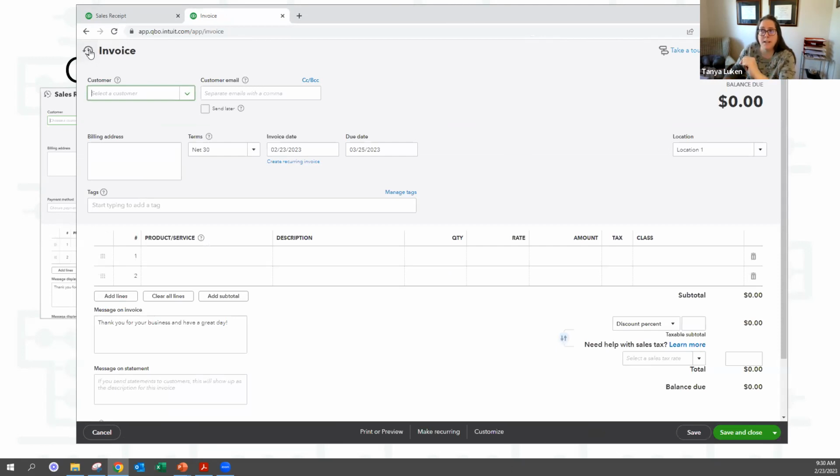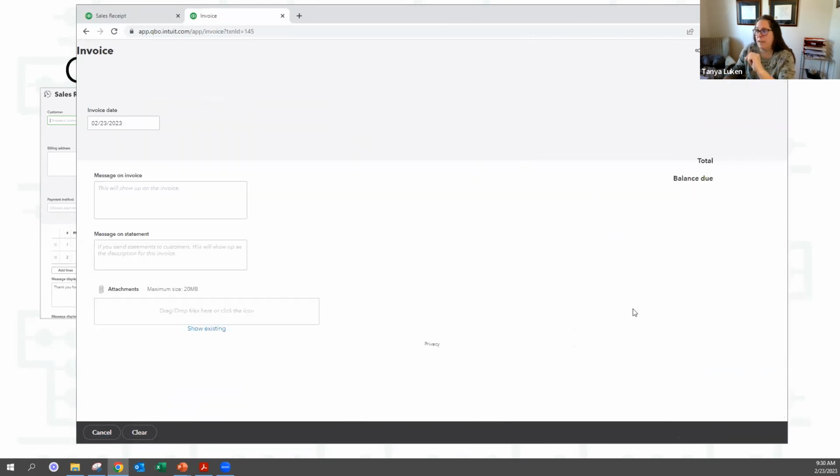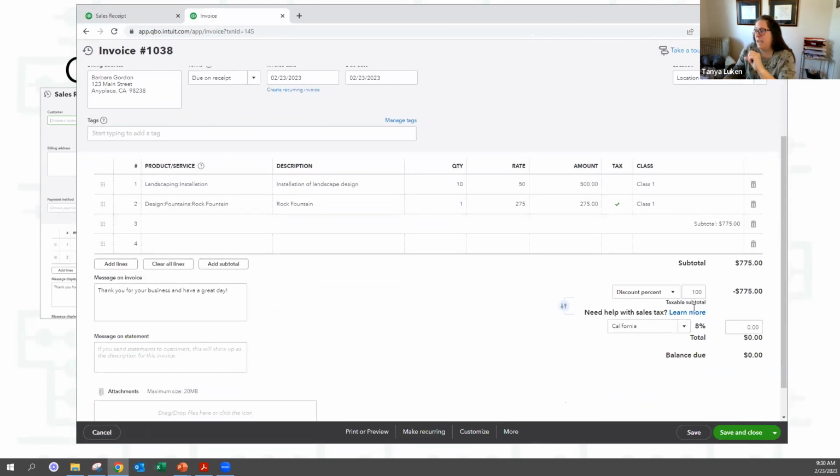So there's this little time clock here. If I click on this one, it'll show me my recent invoices. So I'm going to go in and remove that. I'm going to make this discount just 10%. So she owes us some money.